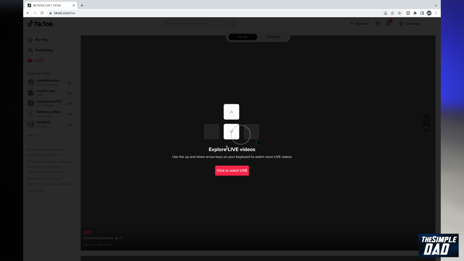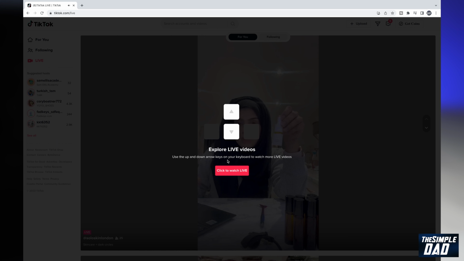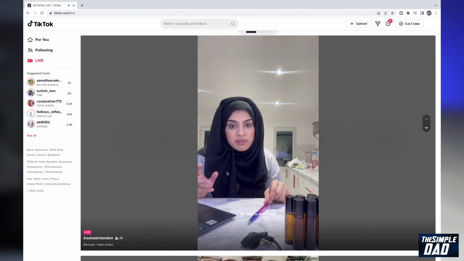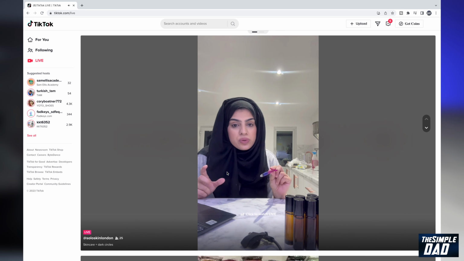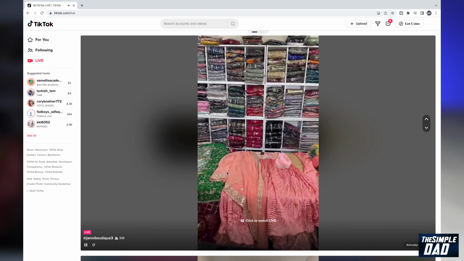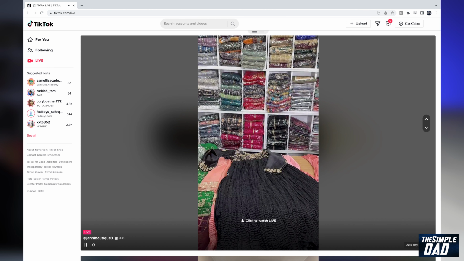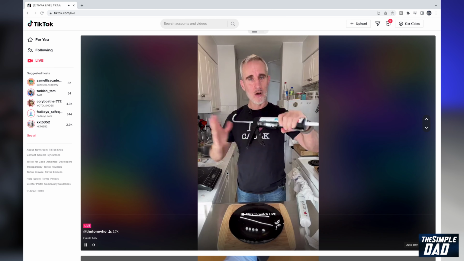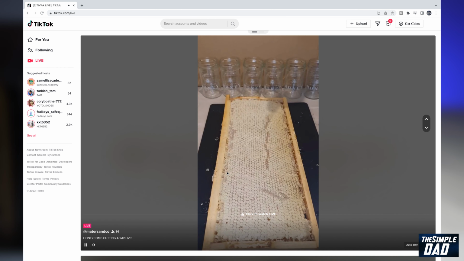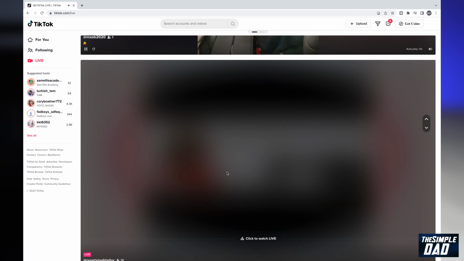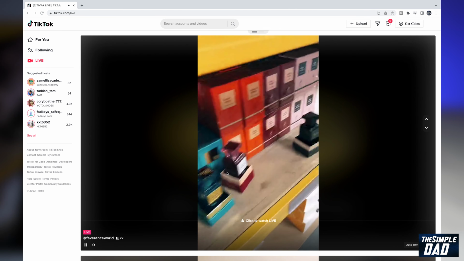Now once you do this, you can use the up and the down arrow keyboard to watch more live videos. Go ahead and click to watch live. And now your live videos will start. So if I press down, I'll have more live videos. And as you can see, all the live videos are being shown on screen.